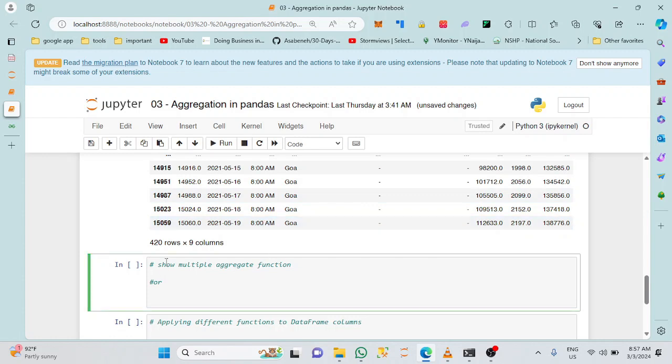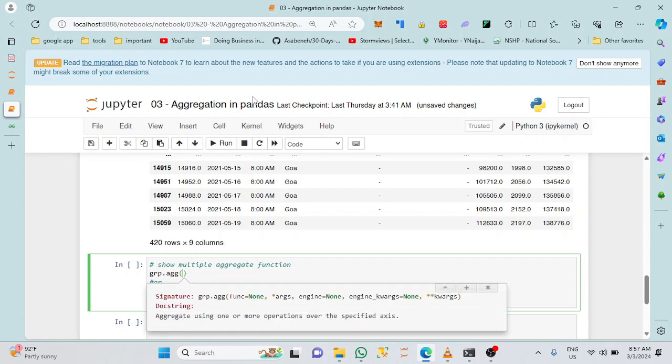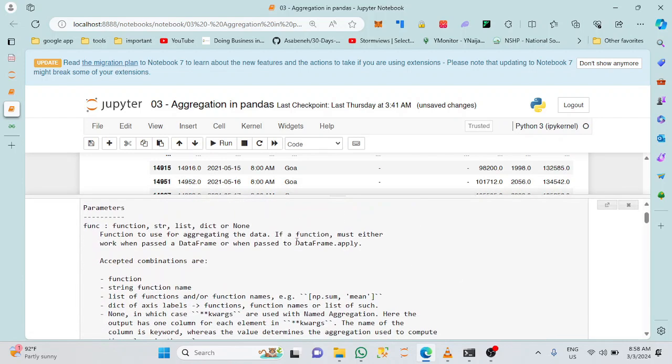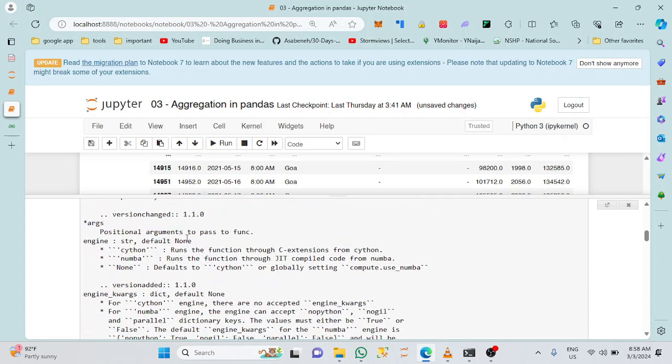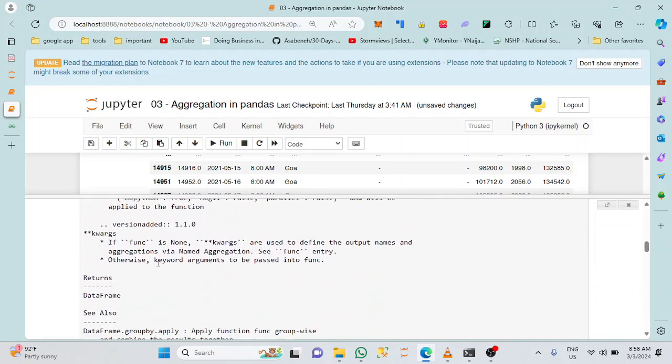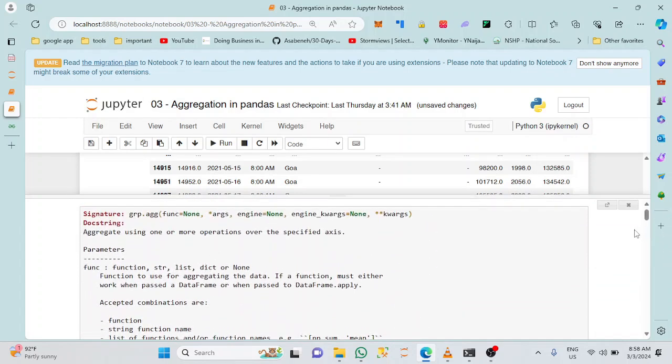So the next thing, you can actually run multiple aggregate functions for a particular row at once. To do that, you simply have to use the name you give to the group, then say aggregate. This is a function, right? In this function, you aggregate using one or more operations over the specified axis. It can take a string, a list, a dictionary, or none. So let's see, arguments, engine. So I'm going to use the arguments.